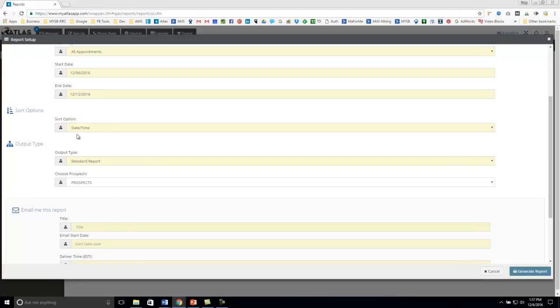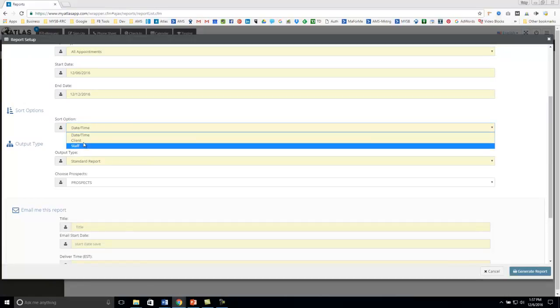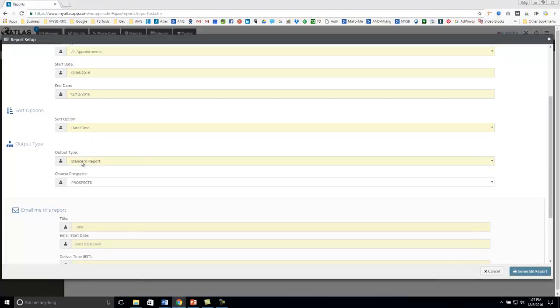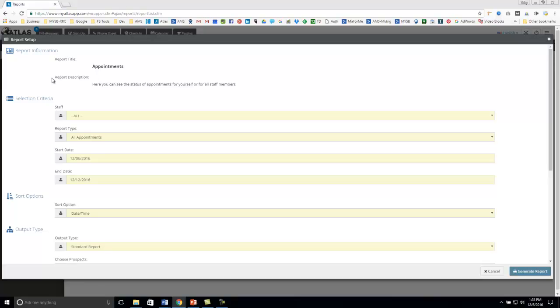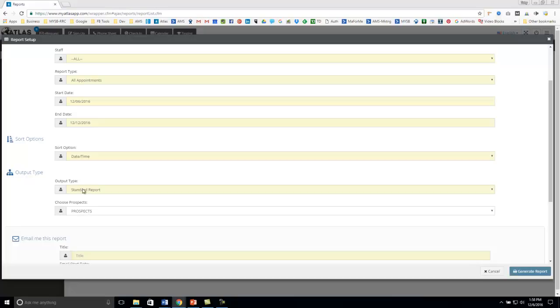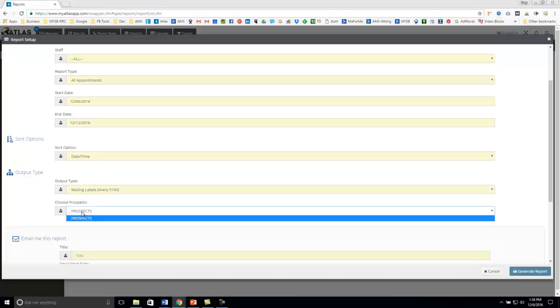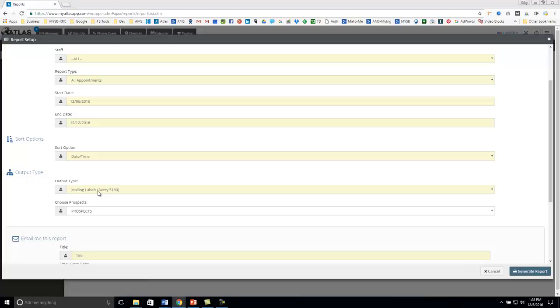I can sort by date and time. That's what I want to do. I can also sort by the client name or the staff name. And I can do a standard report, or I can print mailing labels. So for example, if I wanted to mail all of my appointments an appointment reminder postcard, I could use this to do that. So let's do a standard report right now. Let's do mailing labels. Why not? Then I can hit Generate Report, and it will generate mailing labels of all of those people who have appointments coming up in that date range. And I obviously don't have any set up for that date range, so that's what that would look like.